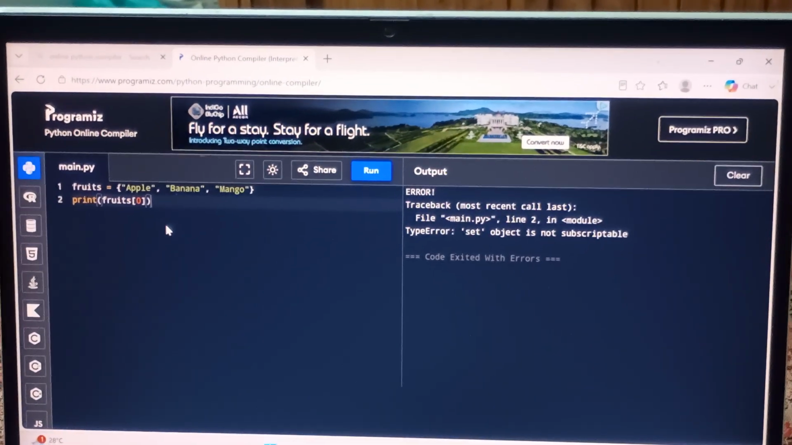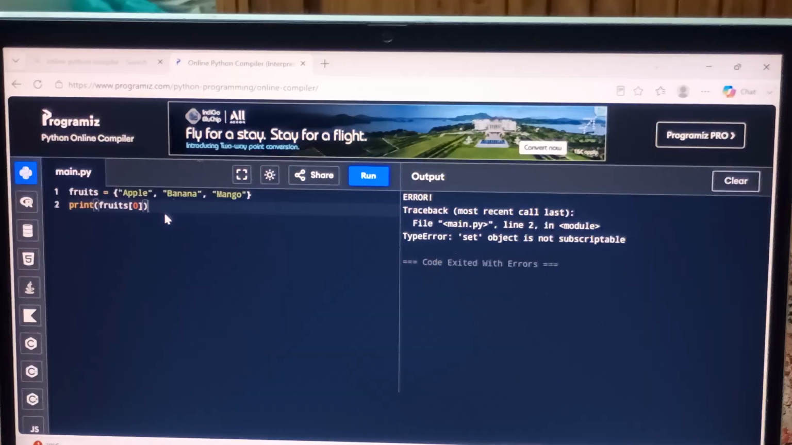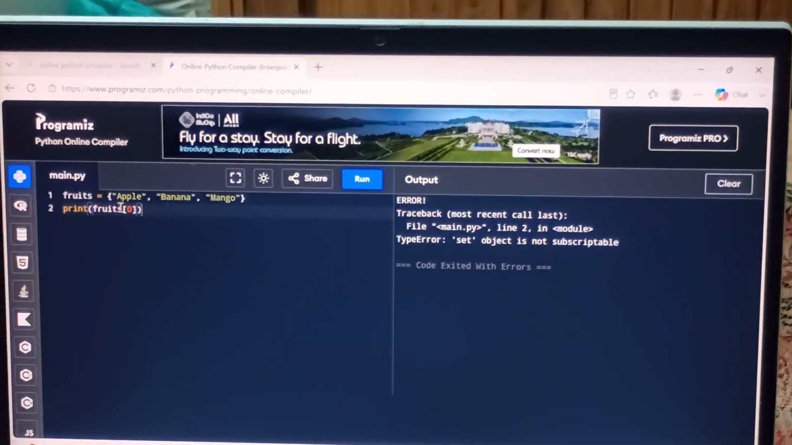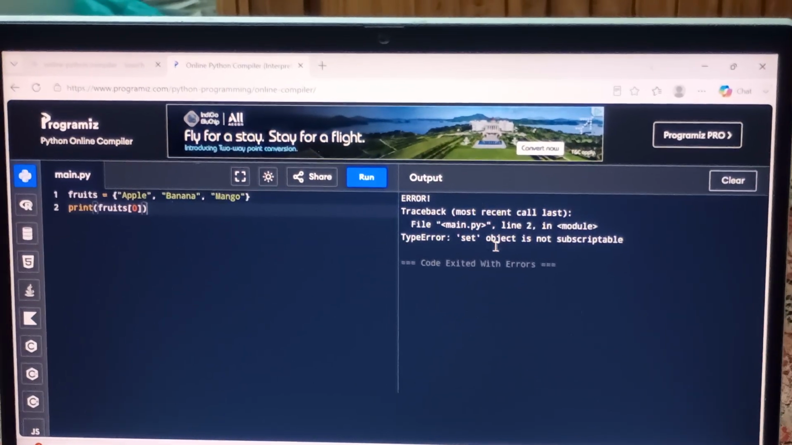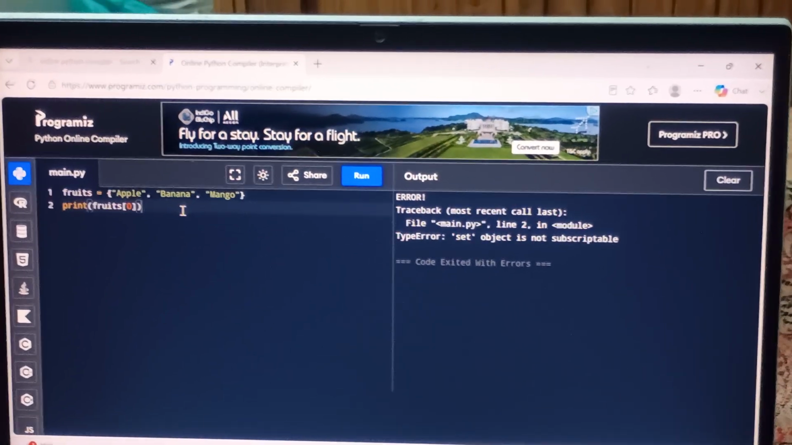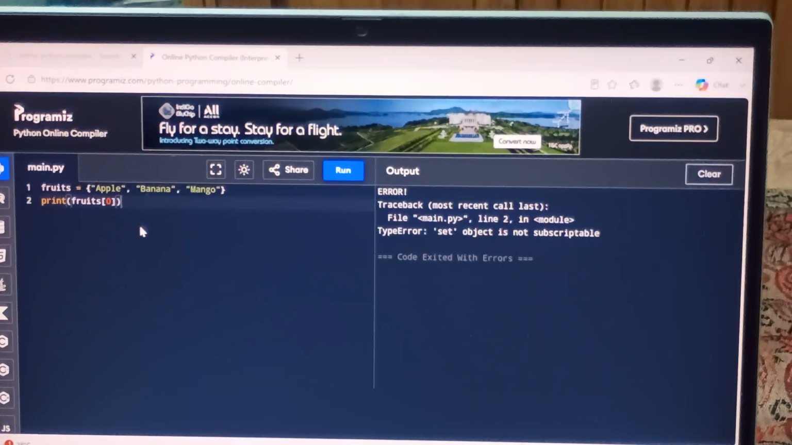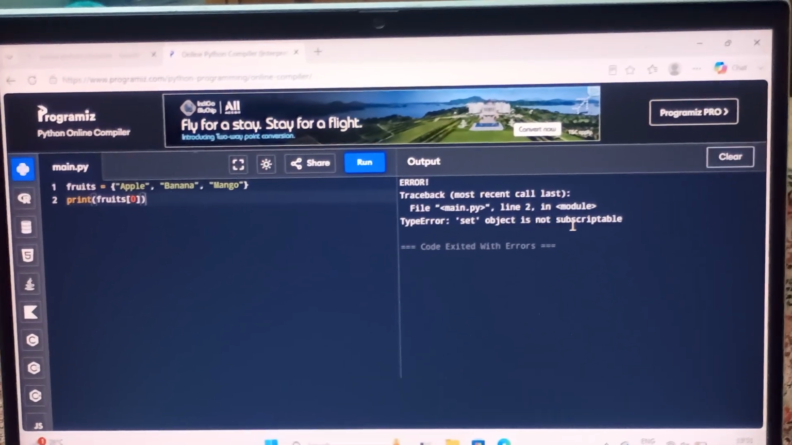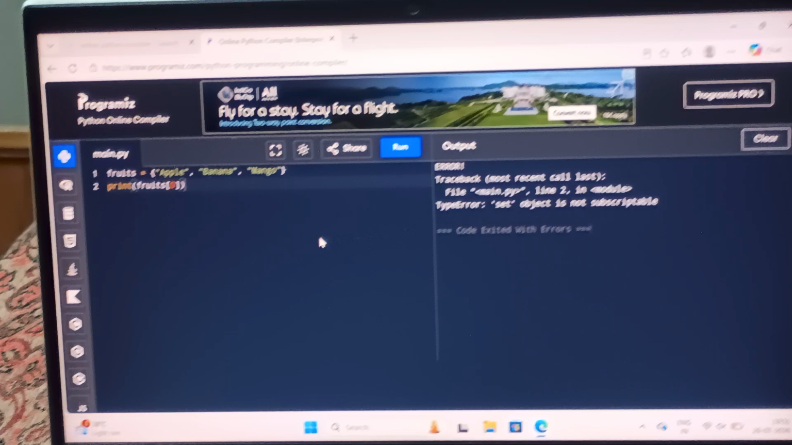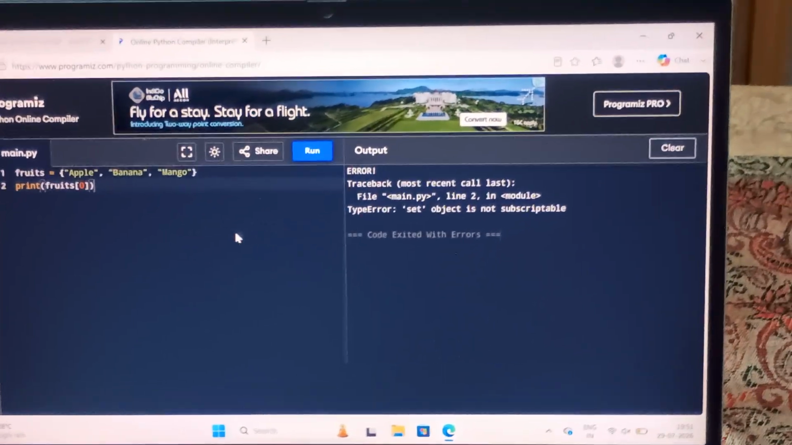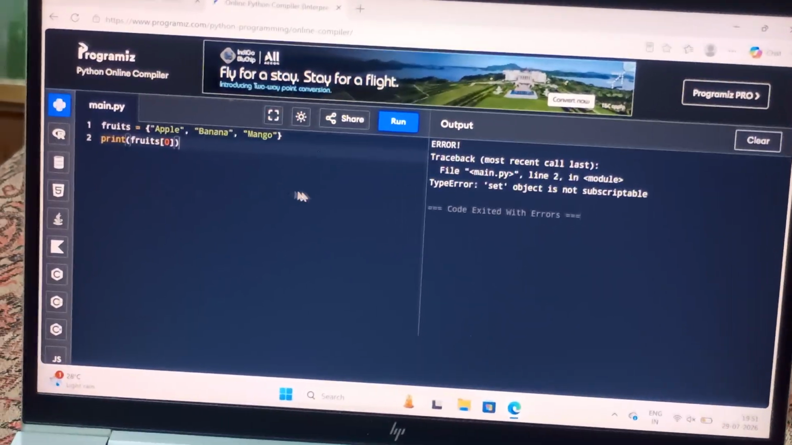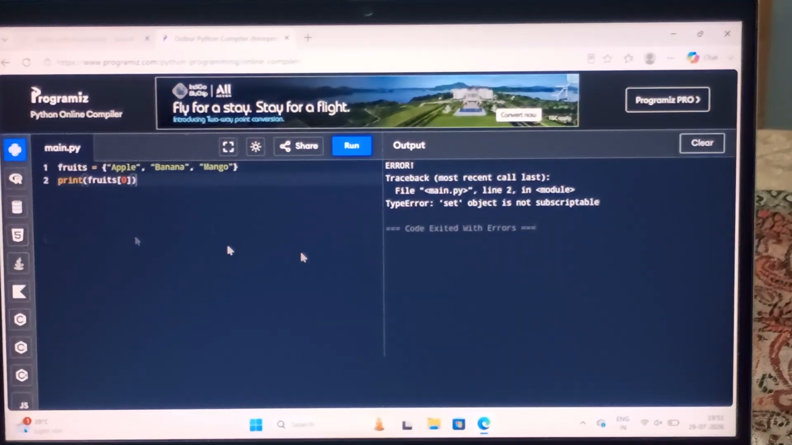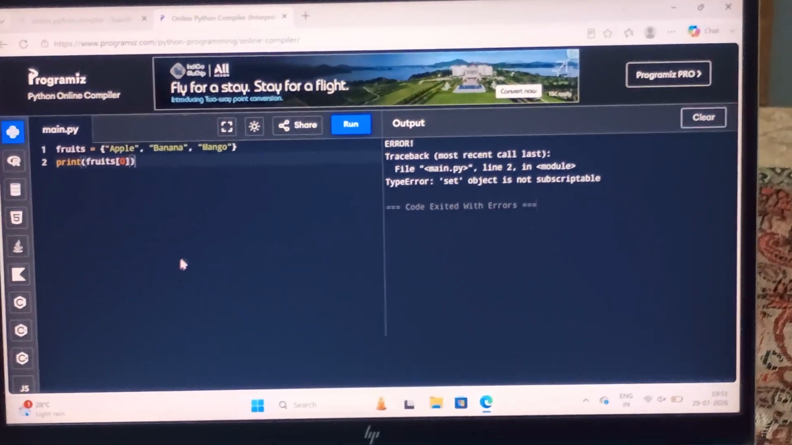Okay, there is a small error here. Fruits. Okay, you can check. So we can show an error here. Python will give an error because sets do not support indexing. Okay, remember the sentence again: Python will give an error because sets do not support indexing. That's why we show an error here.